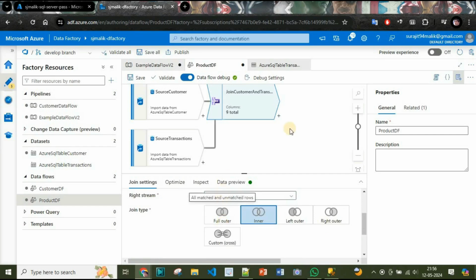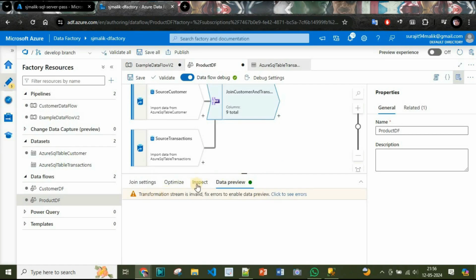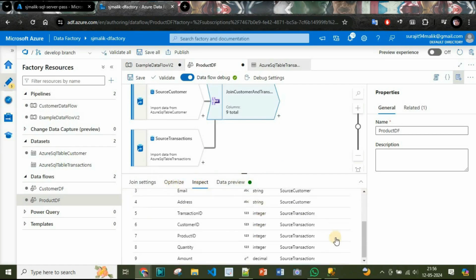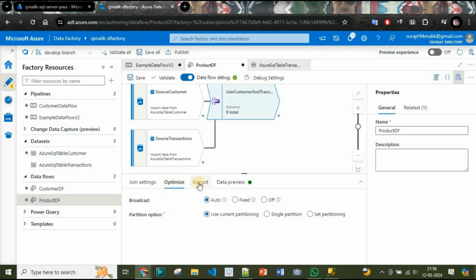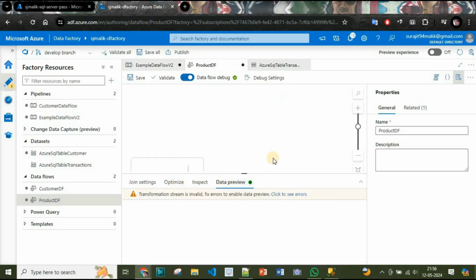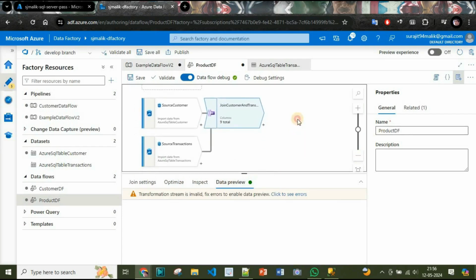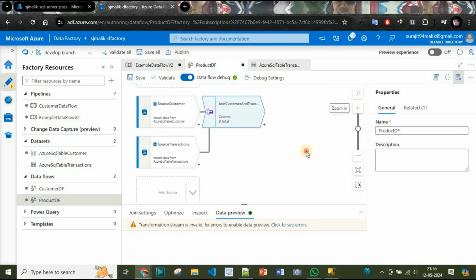If we inspect the join customer and transactions, you can see we have the customer ID, corresponding name, email, and the transactions. Transactions have a one to many relationship with the customer. One customer can have multiple transactions.